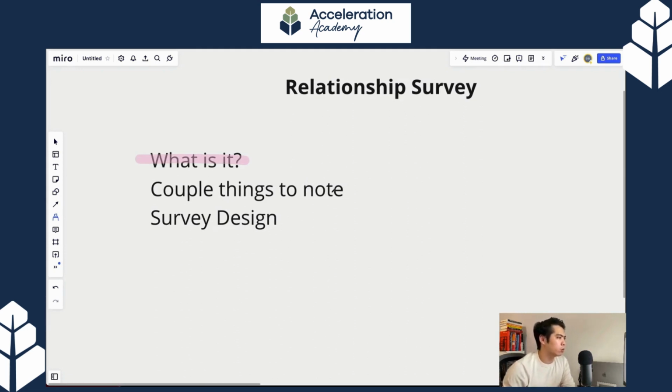So a couple things to note about the relationship survey. One is that you shouldn't use them in a transactional way. So ideally, you don't want the customer to receive the survey when they've just purchased a product or service. So for example, if you go get a haircut, you don't want that to be the trigger for the survey. And typically, there's no trigger for the survey and it should be treated like an annual or biannual cadence.